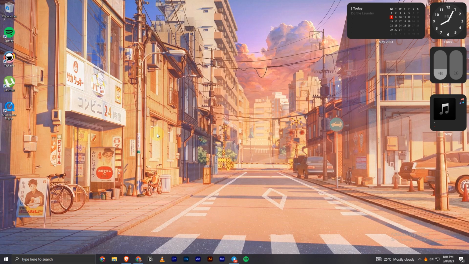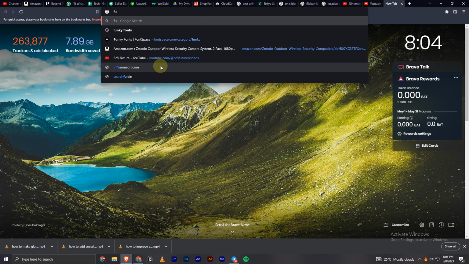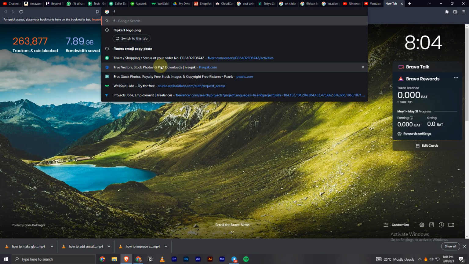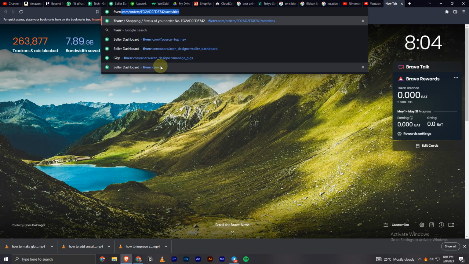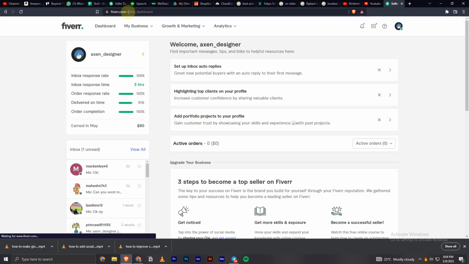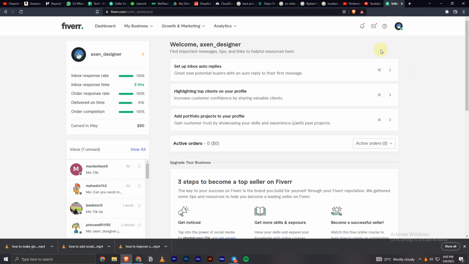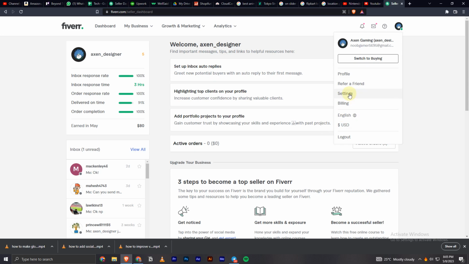So first thing you have to do is open your browser and go on to fiverr.com. Once you are in here, you have to open the seller dashboard. If this is not what's showing in your home screen, you can click on your profile icon right there and click on switch to selling. And once that's done, you have to click on this profile icon again and go on to settings.